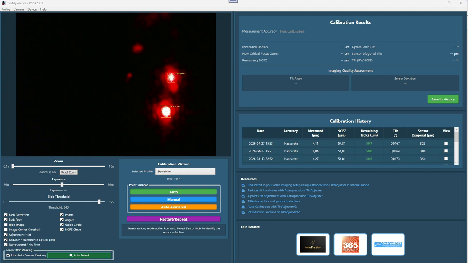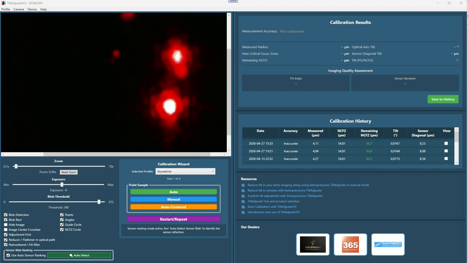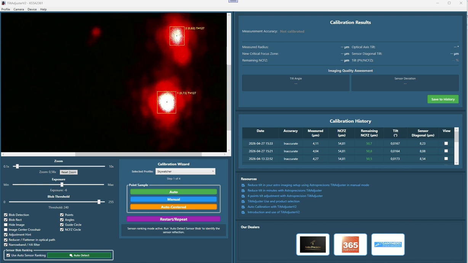I'm zooming in on the reflected blobs in the imaging view so we can clearly see what happens when the search begins. Each blob marker has a number on it. This number represents the ranking, where the blob labeled 1 is the system's current best candidate for the calibration blob. If you're using auto mode, that's the blob the system will select.